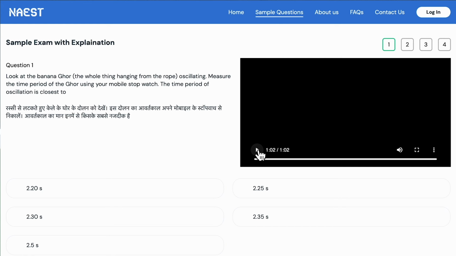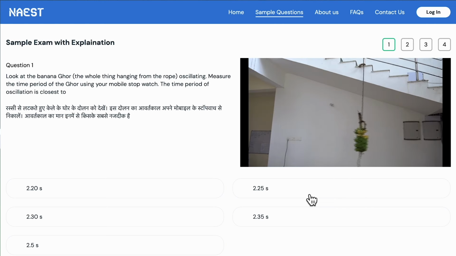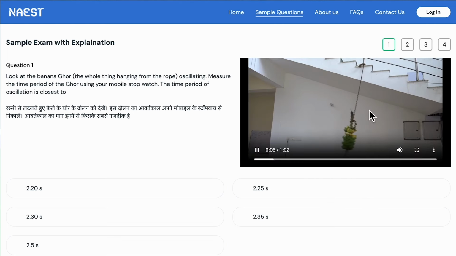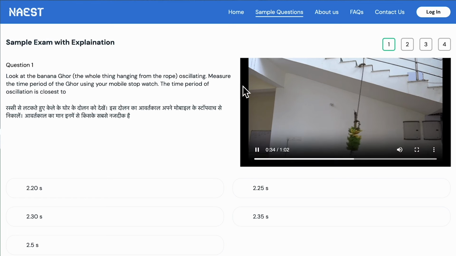If I press it to see what this video is, I will see that there is something which is oscillating here. This is in fact a banana ghor. These are all bananas, and this whole thing we call banana ghor. And this is tied to a rope. You can see that. Then this whole thing is tied somewhere else, and then it is doing these oscillations. This is the video. So, you have to see the video, observe what is there in this video, and then read the question.